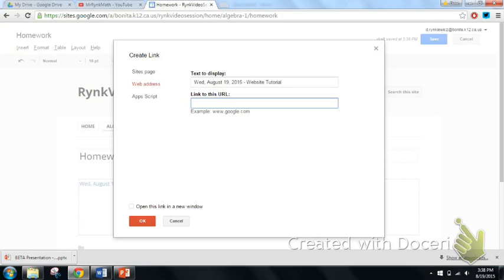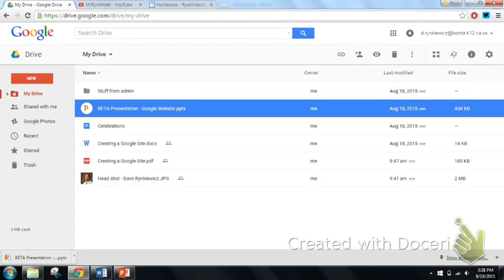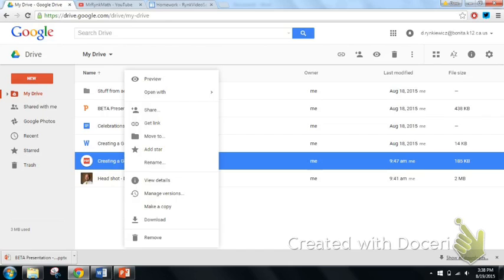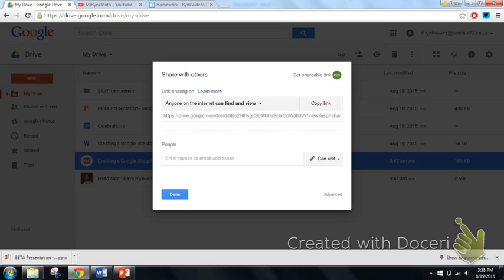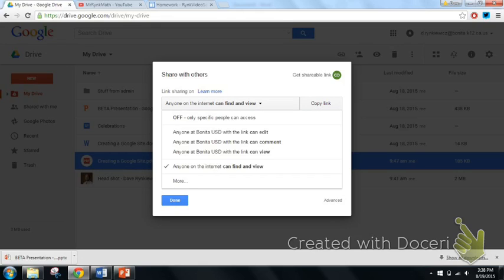So I already have my Google Drive opened to what I need. And this is just a very simple example. Here is the PDF that I have from my site. I'm going to right click it and I'm going to click share. What that's going to do is allow me to share this document with anyone that I choose to. So I want to get this link. I'm going to copy it first, and then I'm going to change the permissions.